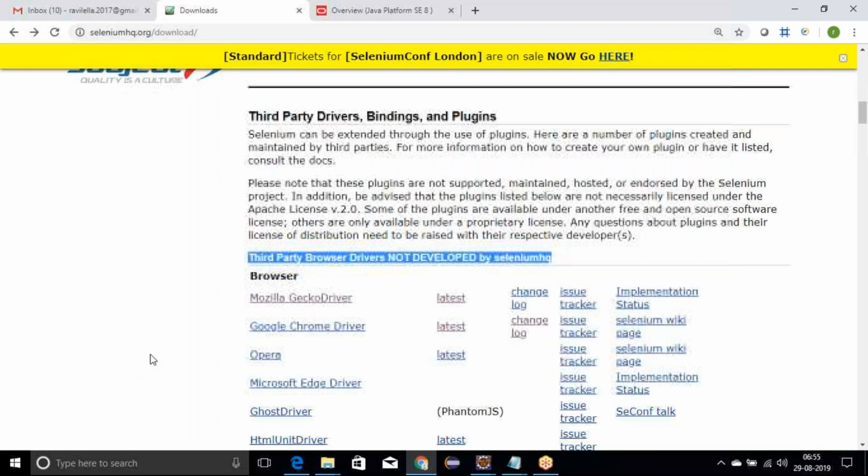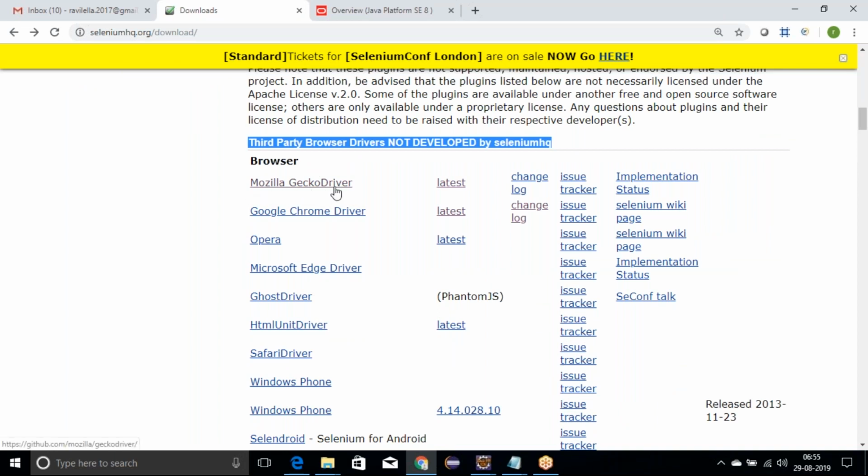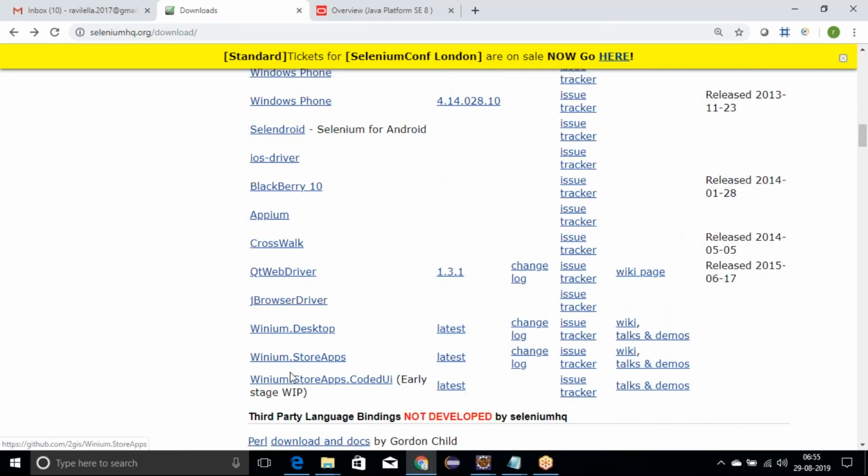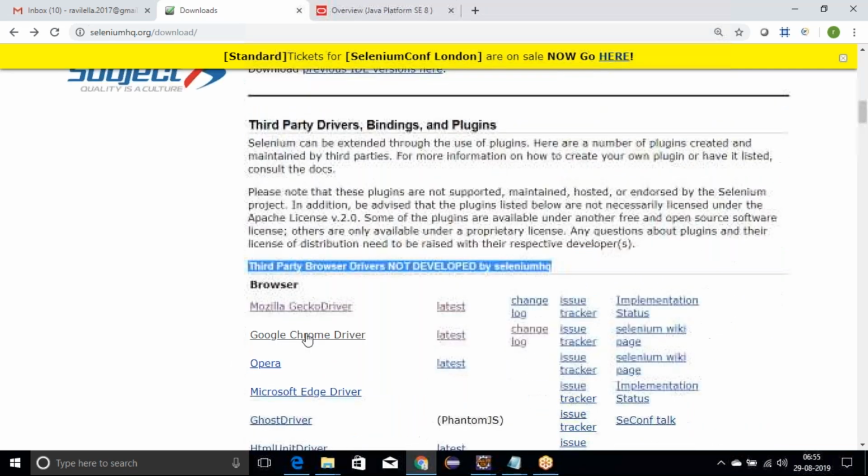That's the reason they kept all the browser drivers: Mozilla GeckoDriver for Firefox, Google ChromeDriver for Chrome, Microsoft Edge, Safari, Opera, and also mobile browser drivers for iOS, Android, Windows phones, and Windows browser drivers. Every driver is available here. Got it? So we have to download this. Language binding and the drivers are the prerequisites to start with Selenium.